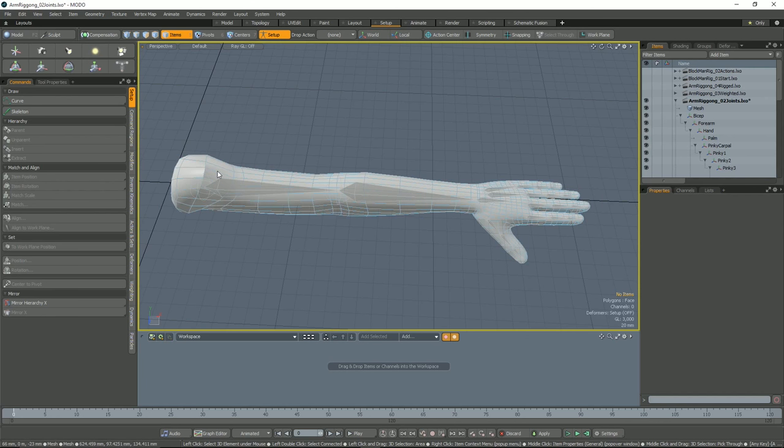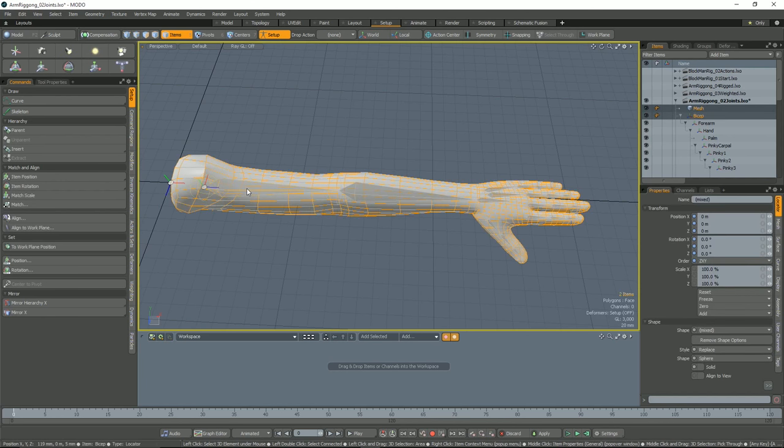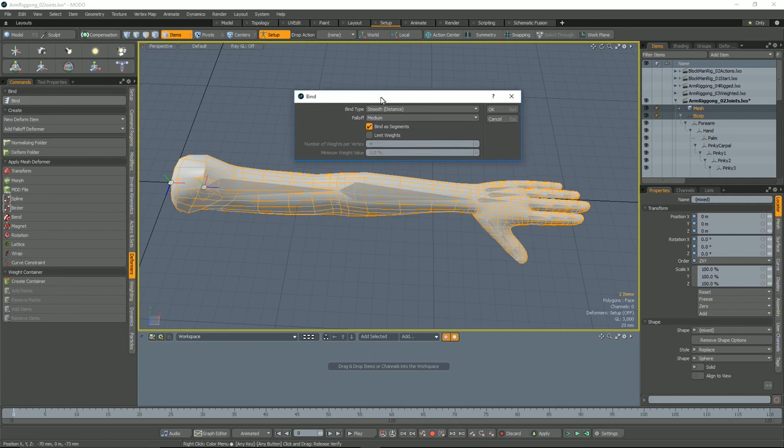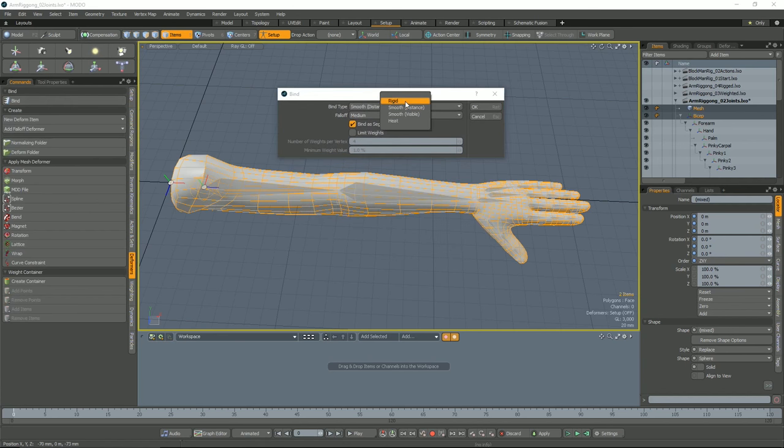So I want to select the mesh, and then I want to select the hierarchy or the base of the hierarchy that I want to bind to. And I go down to deformers, and here in bind, it brings up this option box. And I can do rigid, which is a one-to-one, so each point only gets one weight and it's 100%, and it just does it by proximity. Smooth distance does a smooth interpolation and uses however many weights that you need. But it just basically does it like a point in space and then kind of goes out from there.